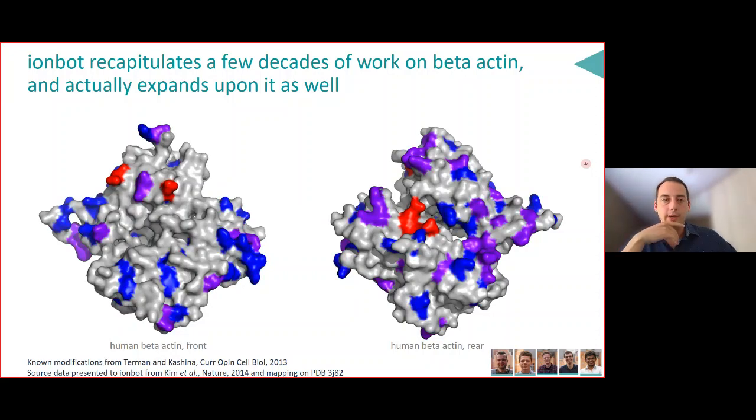And what you can see is that we can essentially recalculate most of the research that has been done on that in the past 6 years, just from one reasonably sized dataset. There's a few residues that are not found. These are phosphorylations on serines.